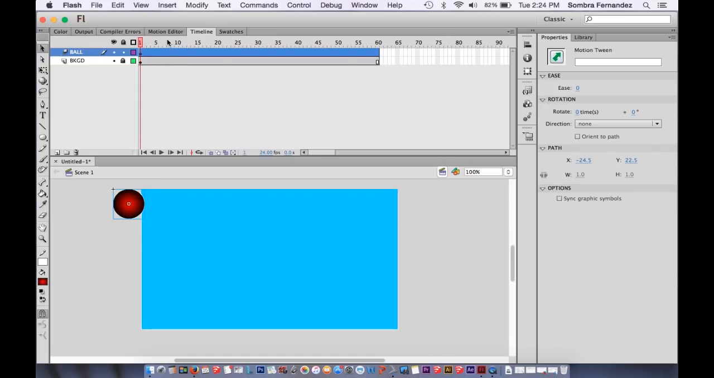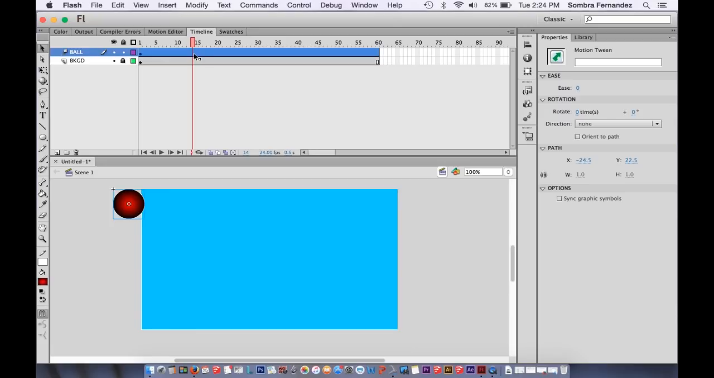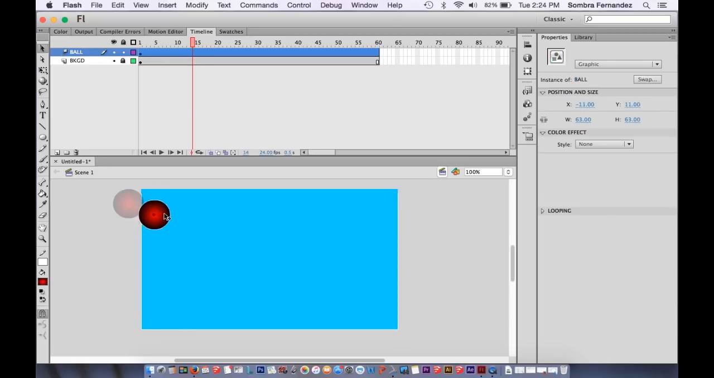Now I'm going to place the timeline around here, and I'm going to grab the object and bring it down. Notice how it's automatically making a pathway. So these are all the frames that the computer has figured out you need to place in order to move your object from frame 1 to frame 14.